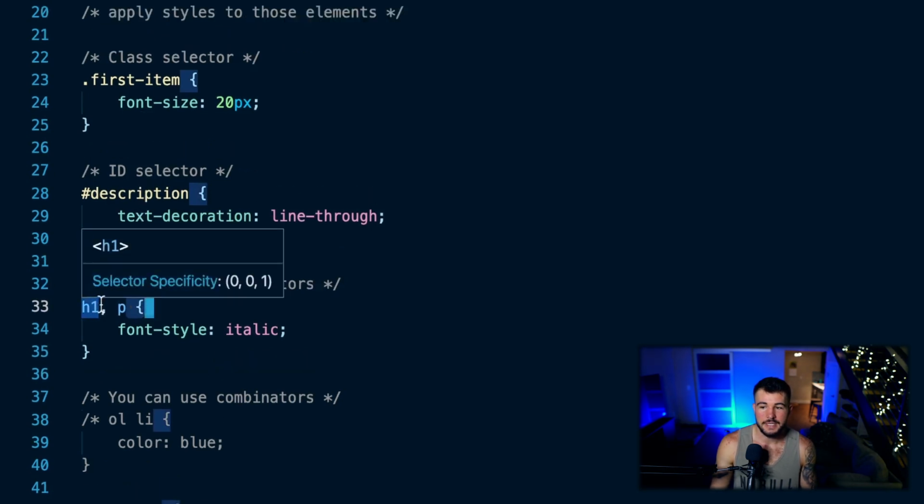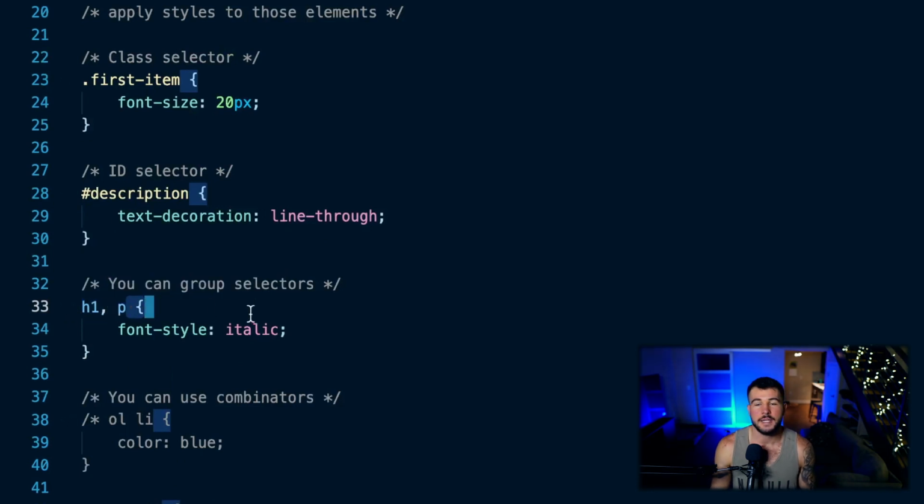So it could be select dot first item and hashtag description, some ID. And you can keep putting these commas to select a bunch of different elements if you'd like. So it could be all H1s, all H2s, all H3s, and just separate those by commas. It would select all those. So the comma groups selectors together, and you can think of a comma in CSS as saying "and".